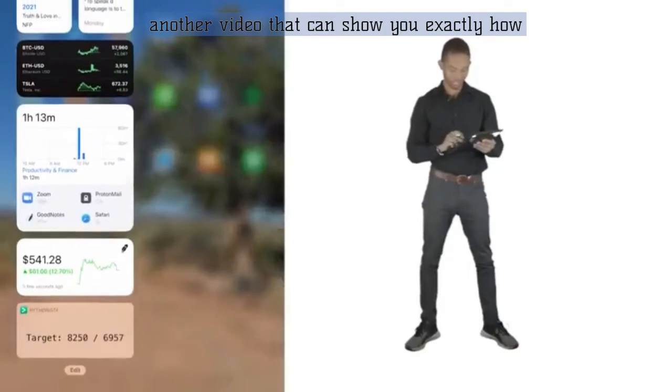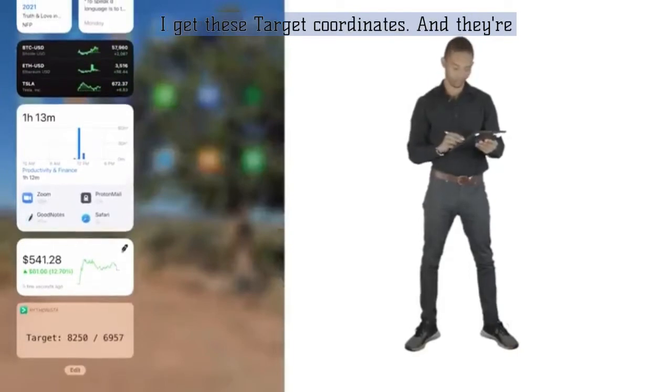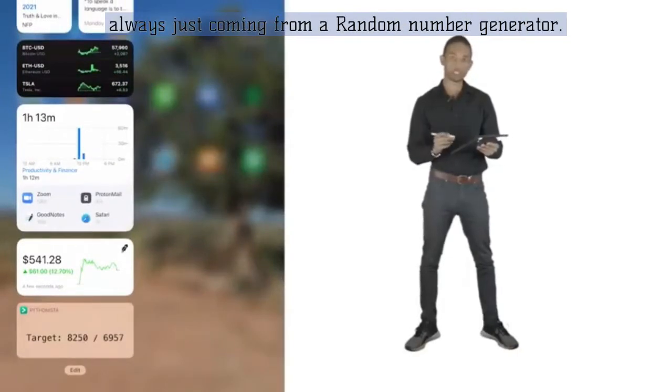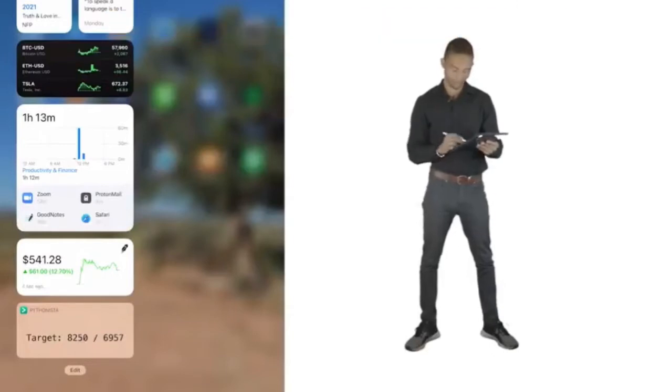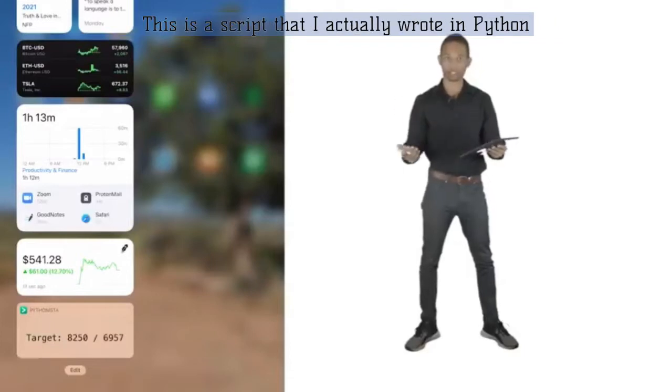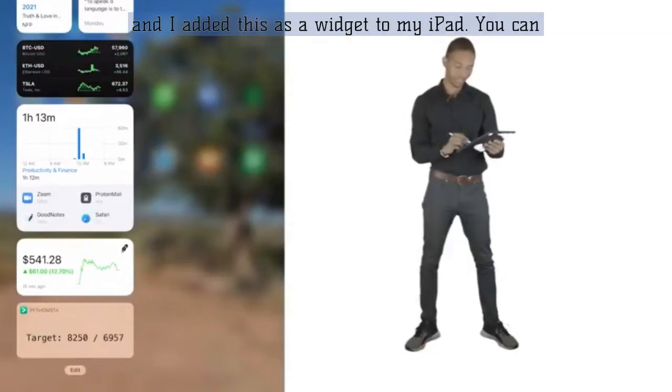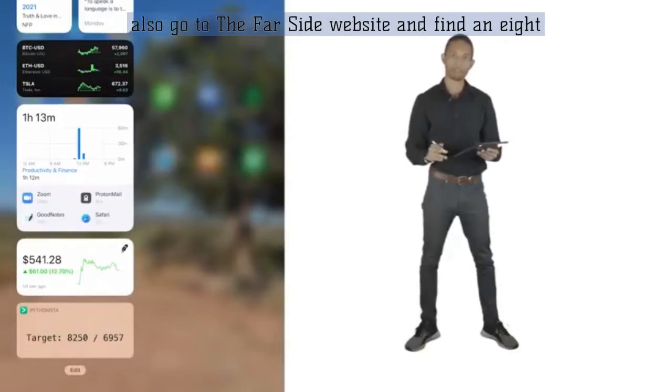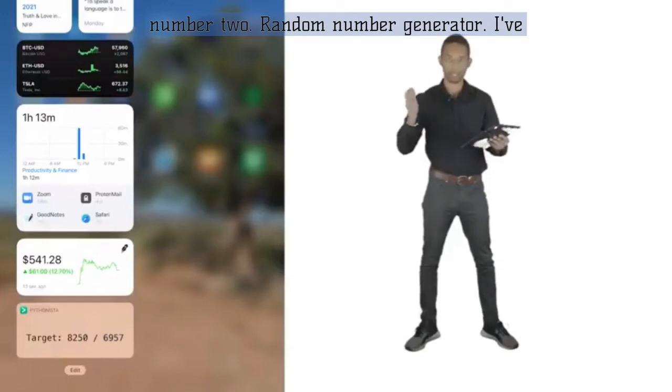Now, I have another video that can show you exactly how I get these target coordinates, and they're always just coming from a random number generator. As you can see, Pythonista has a target. This is a script that I actually wrote in Python, and I added this as a widget to my iPad. You can also go to the Farsight website and find an 8-number random number generator.